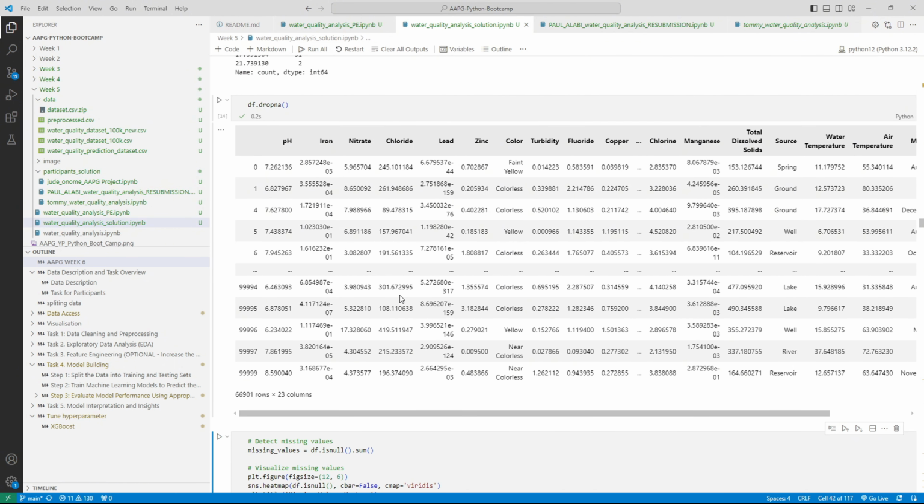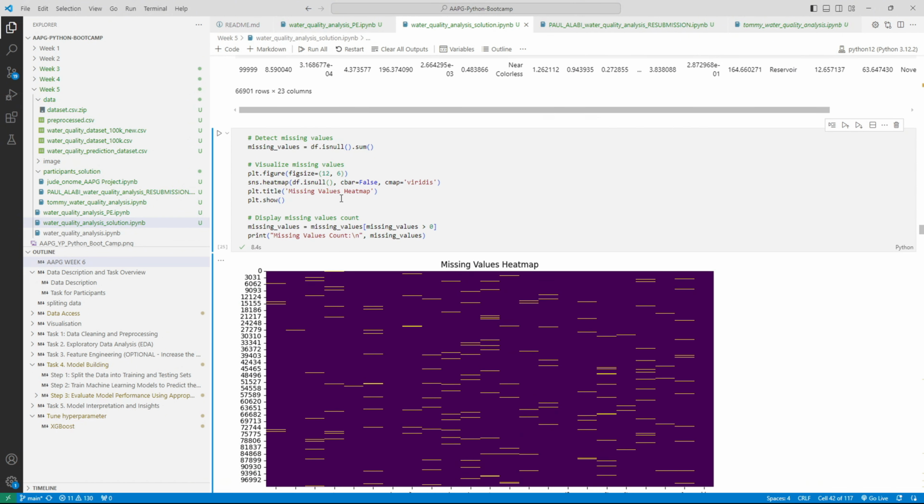So there are different ways you can address missing values. In some cases, you can choose to drop. If you want to drop, you know that you're losing about 30-something percent of your data. So you have to know that, and it depends on what you want to do. You need to look at that.